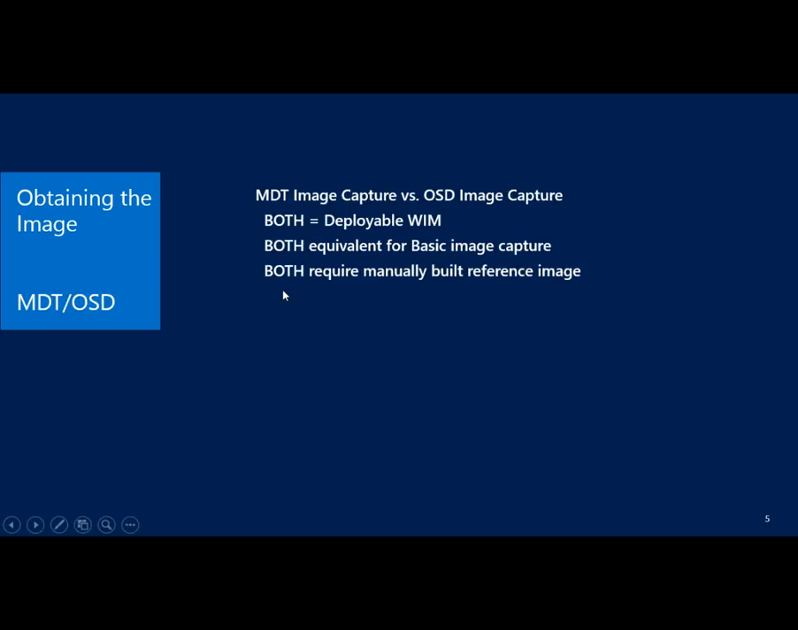All right, but most of the time you're going to use the ConfigMgr tools or the available tools to be able to obtain your image, right? So what are those tools?